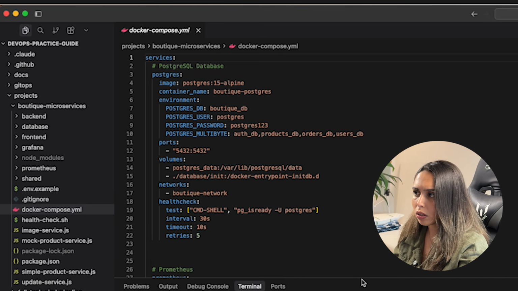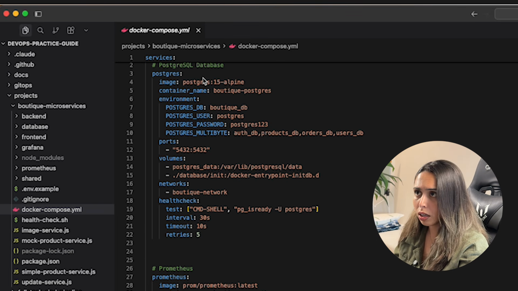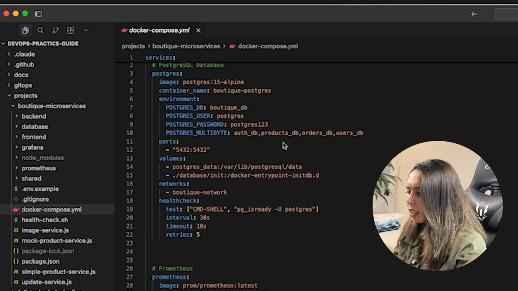This is our Docker Compose file. I'll just walk you through what this does. First is our PostgreSQL database. This is the first service that gets deployed. This is one database server, but we are going to create 4 databases inside it: AuthDB, ProductsDB, OrdersDB, and UsersDB.